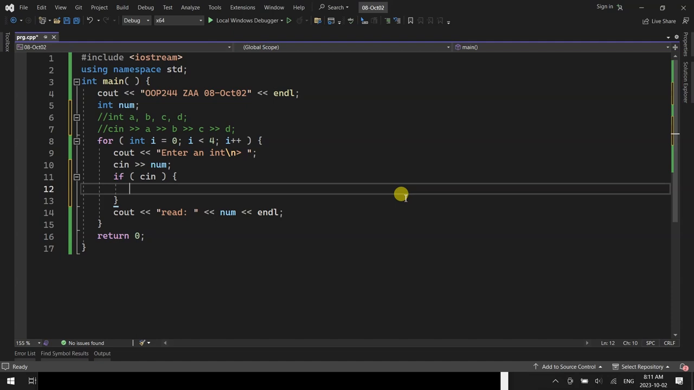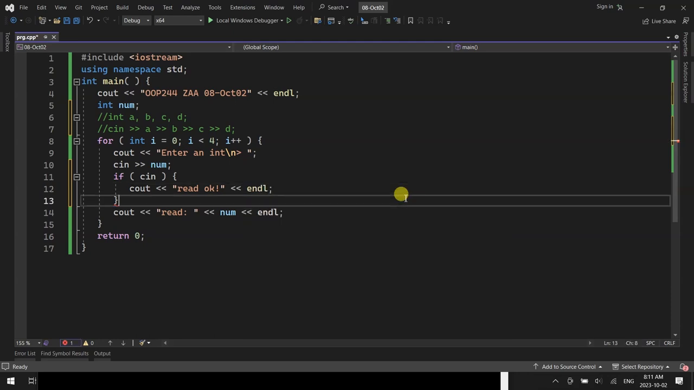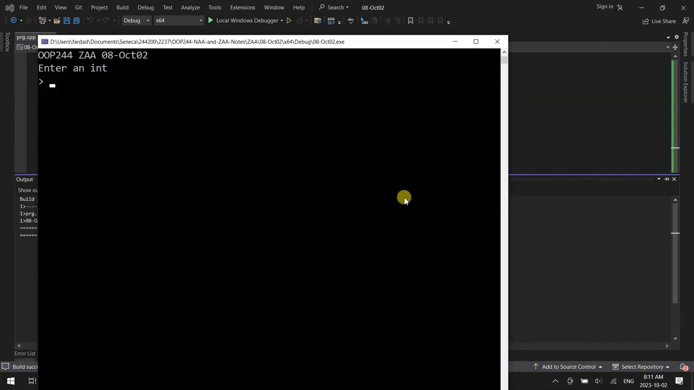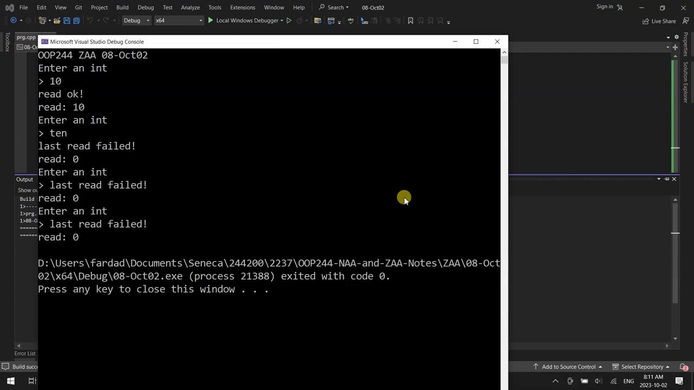If that's the case, then in here I'm going to go cout, read OK. In here I'm going to go else, cout, last read failed. Okay, I can actually test and see if cin was successful or not. Now if I run the program, I enter 10, it's going to say read OK. Now if I put over here 10, next, all of it fails. It can't read anything. It says last read failed, because the last one failed, I'm not going to read anything. So it's in a failed state. Are we okay with this? So you can detect if it is or not.